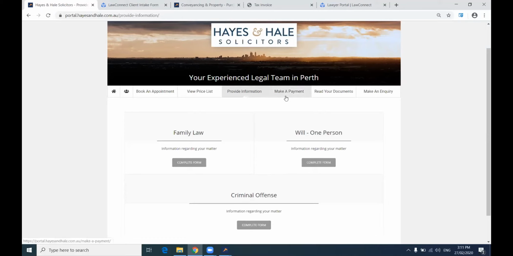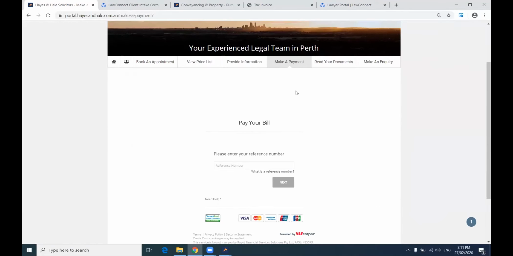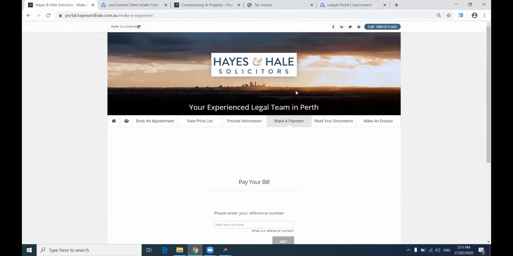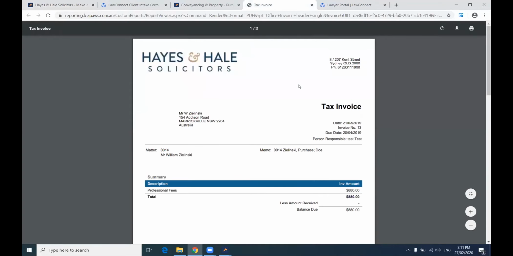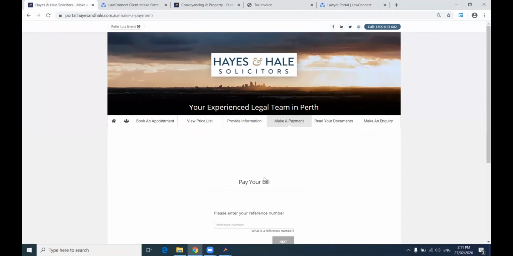Next feature is the make a payment feature. So this basically works like a little EFTPOS machine and just makes clients paying you a lot easier. Hopefully it means you're not having to chase as much. So I already have an invoice open here and I'm going to select it. This is also powered by Rapid Pay, by the way, so you do have to have a Rapid Pay account to have this feature.